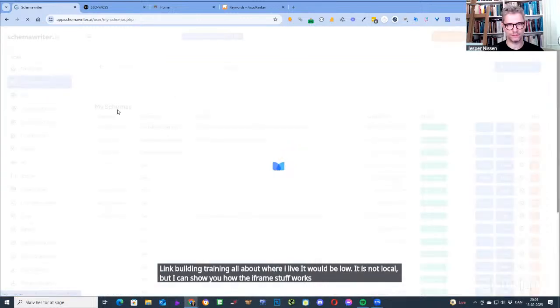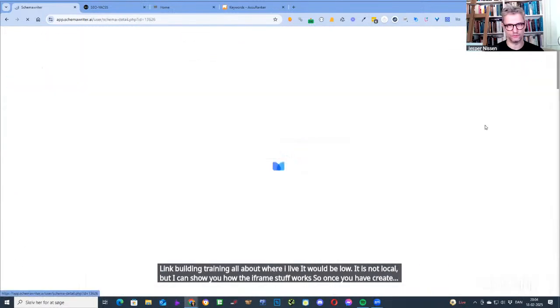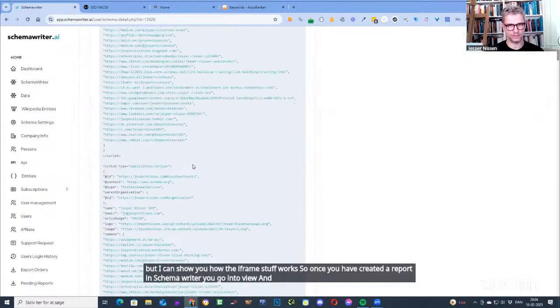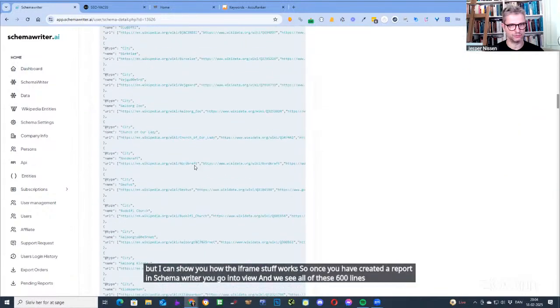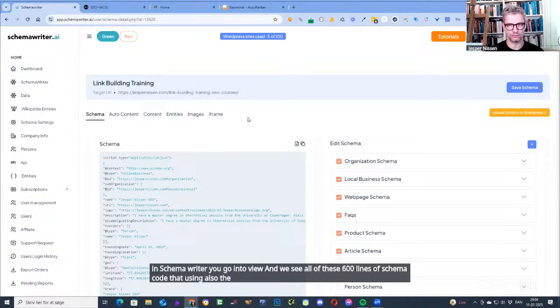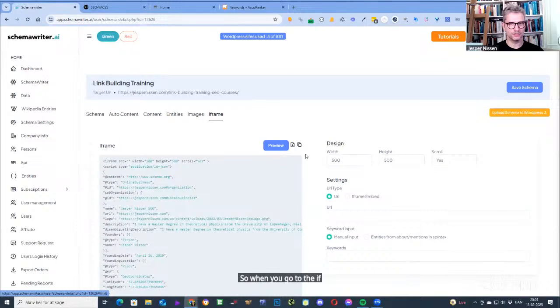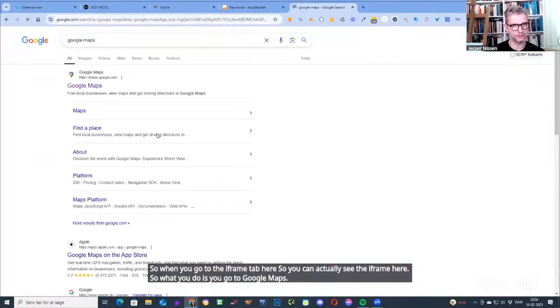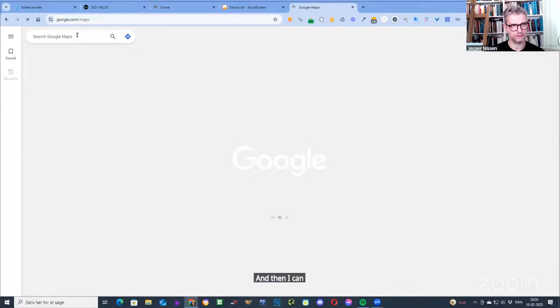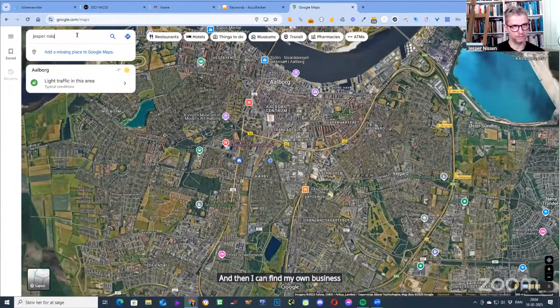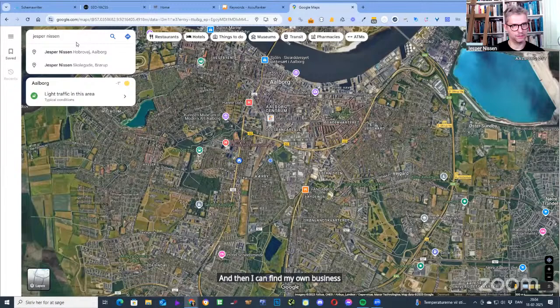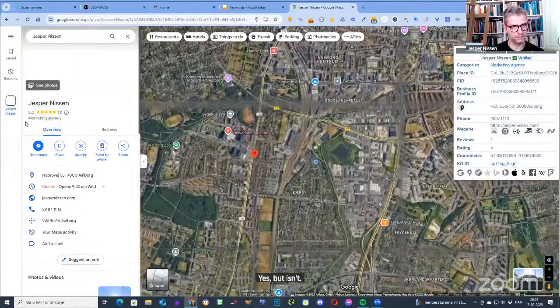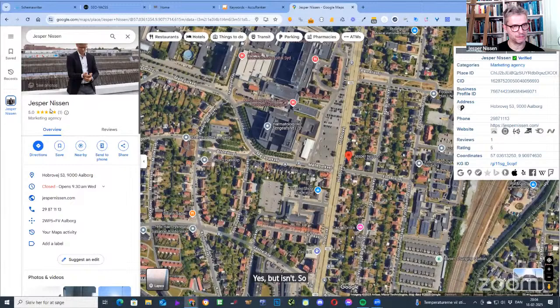Once you have created a report in Schema Rider, you go into view and you see all of these 600 lines of schema code, using also the entities and all that stuff that Schema Rider is writing. When you go to the iframe tab here, you can actually see the iframe. So what you do is you go to Google Maps, and then I can find my own business, Jesper Nissen. So this is my GBP.